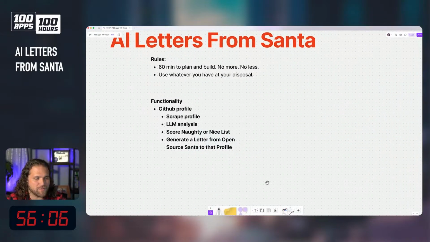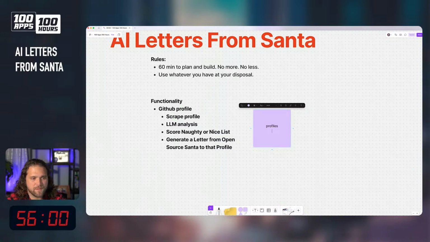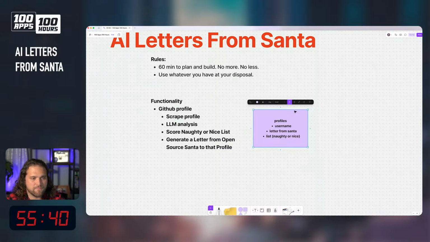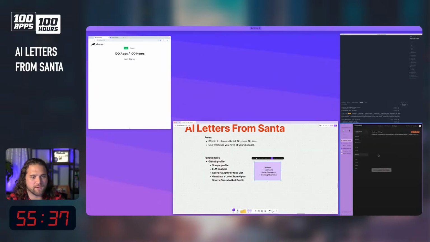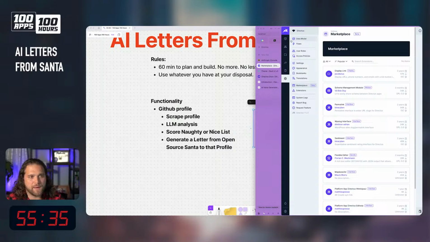So all right, let's actually model this thing out, right? What do we need as far as our data models? I think we just need maybe a profiles collection. Under profiles, we would have our username, letter from Santa, list, you know, are you naughty or nice? Great. And what else do we need? Let's jam on that. So we'll just set up the backend for this.